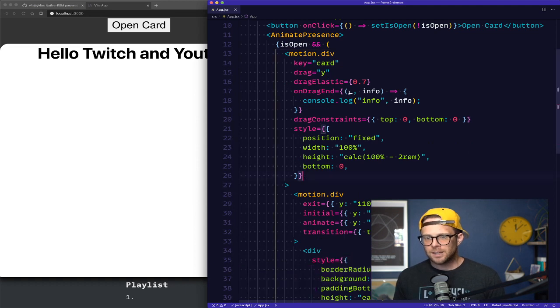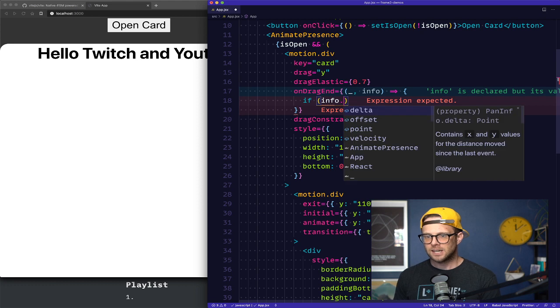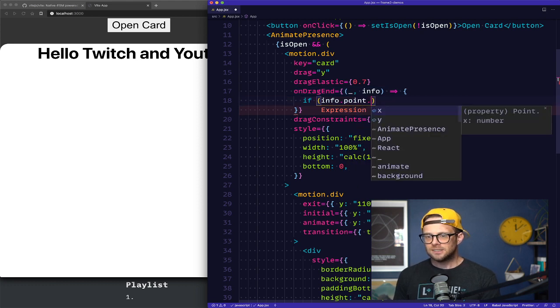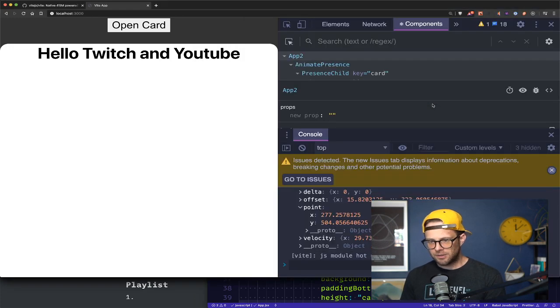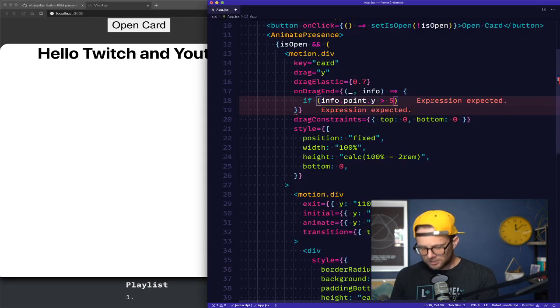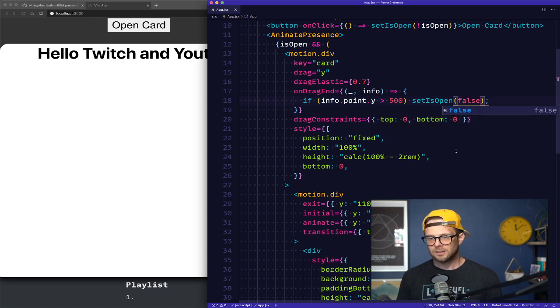We can simply just say if info.point.y is greater than, and I believe that was just a number. It's a number. Let's try something like 500. If that is that, then we're going to run set is open to false, like this.